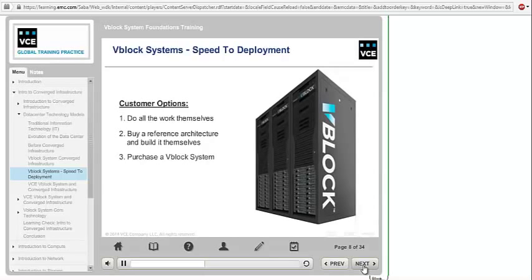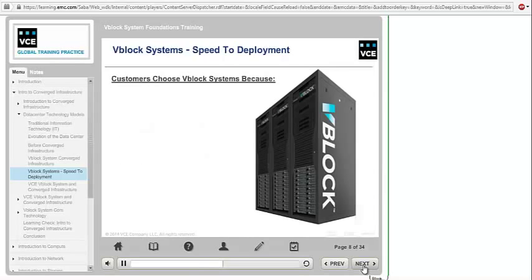Or they can purchase a vBlock system converged infrastructure, which requires ordering, taking delivery, then placing workloads onto the system. Customers choose the vBlock system because they can order a single product that will be delivered from a factory to the data center floor in 30 to 45 days.